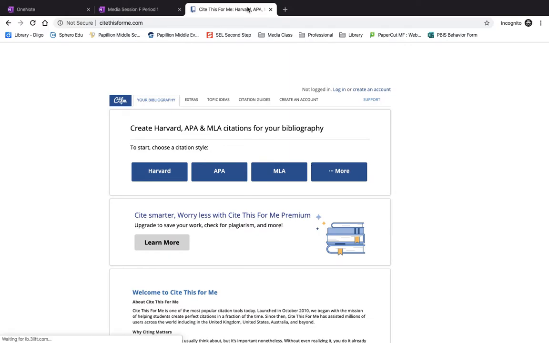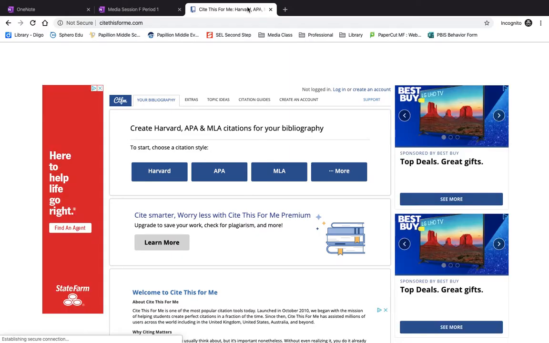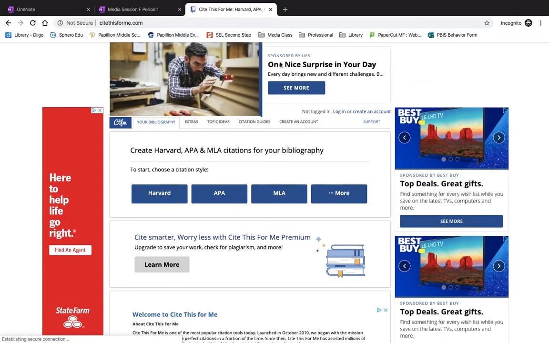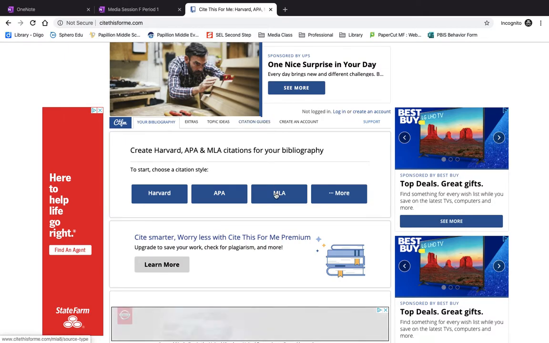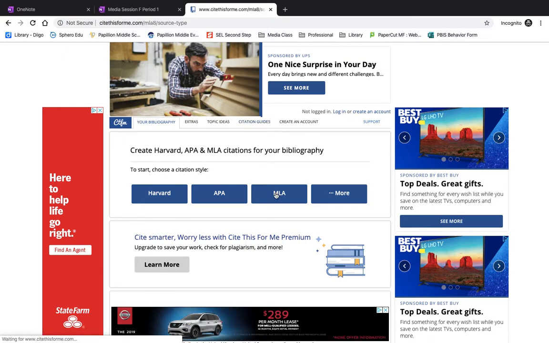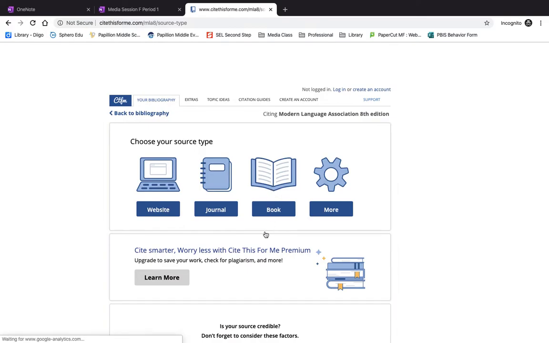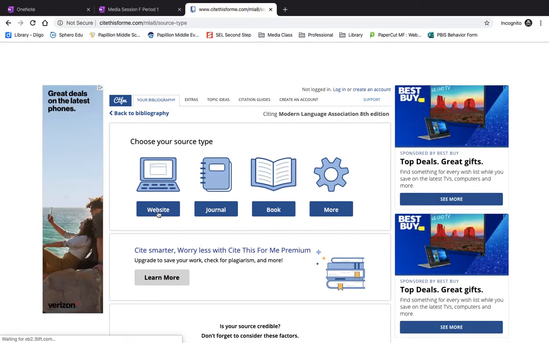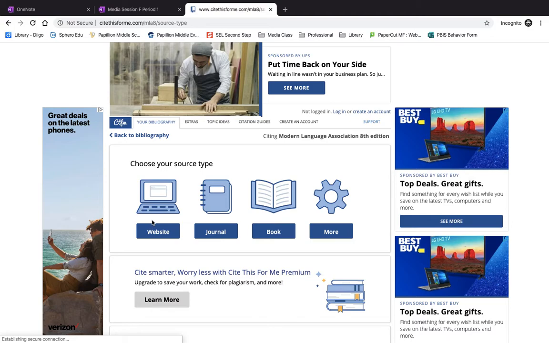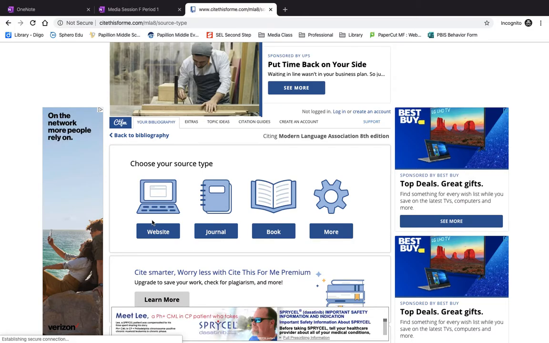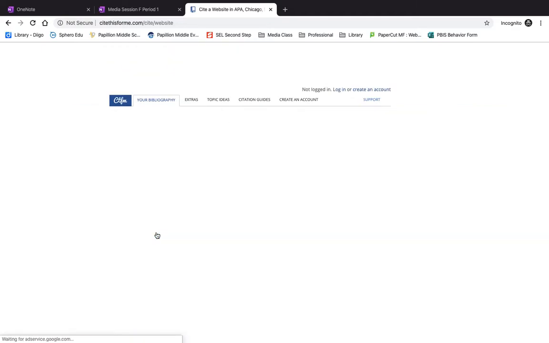The first thing you need to do is choose the style of your citations. And we're citing everything in MLA. So you're going to choose that. So I've clicked on that. And then it's going to take you here. And most of you are going to go to website because that's the kind of source that you're using. If you cited something other than a website, like a video, you're going to go to more and you're going to follow those prompts. I'm just going to click on website because that's all I used.